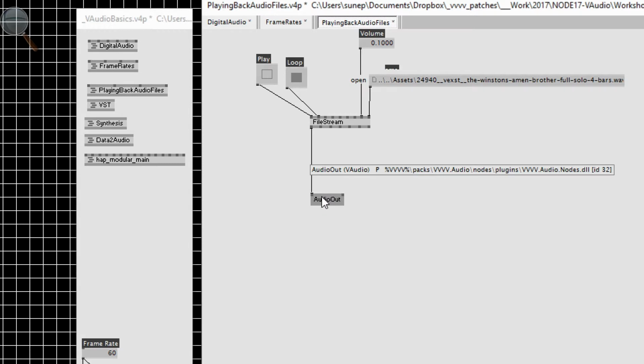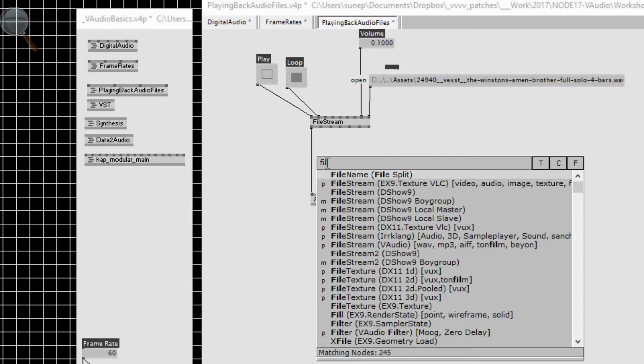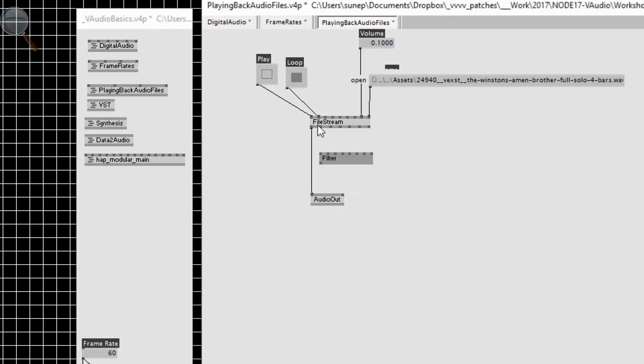VAudio introduces some filters and stuff so that you can actually process this audio. Sometimes it can be just super practical. If you have a system that doesn't have very much bass response, then you can filter out bass from it, or there are some simple filters. We can have, let's say, filter VAudio, and if it goes into here, what we'll hear is that it's completely silent.